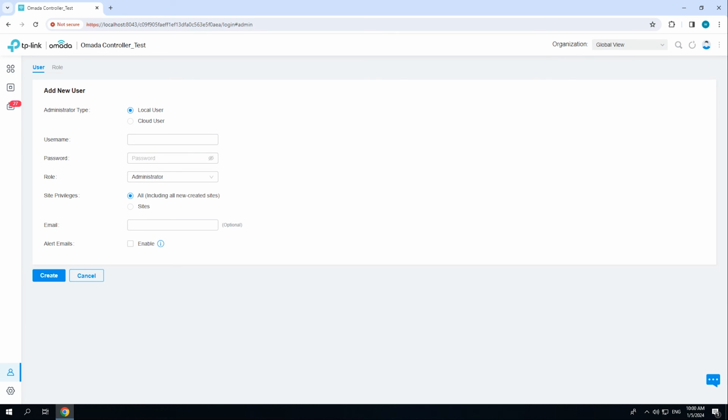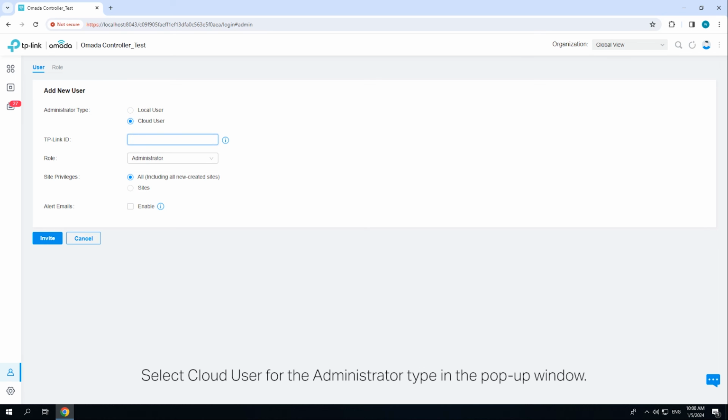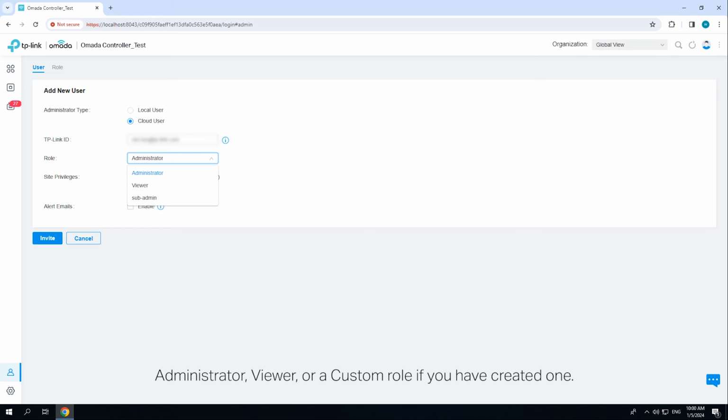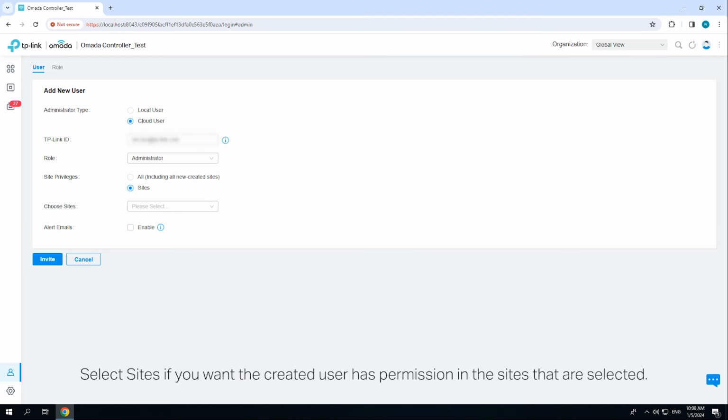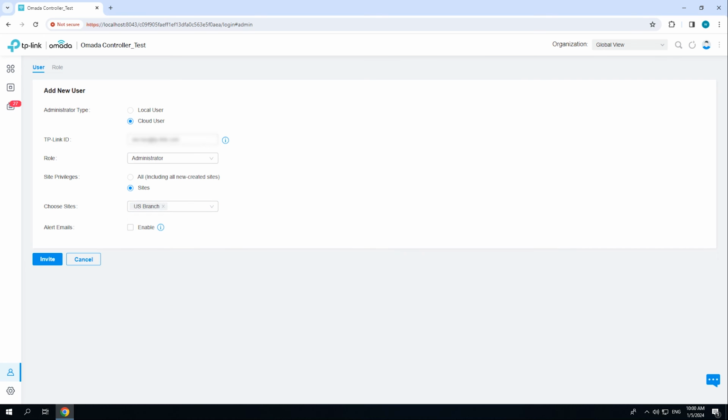Click Add New User. Select Cloud User for the administrator type in the pop-up window. Enter an email address of the created cloud user. Select a role for the created cloud user: administrator, viewer, or a custom role if you have created one. Assign the site permission to the created cloud user. Select All if you want the created user to have device permissions in all sites, including all newly created sites. Select Sites if you want the created user to have device permissions in the sites that are selected.